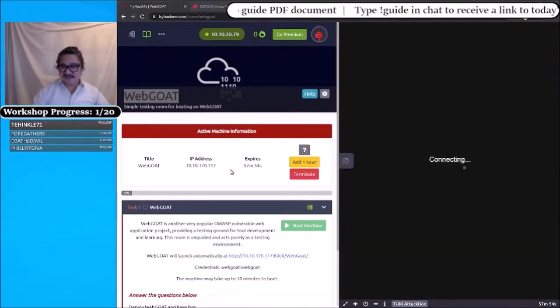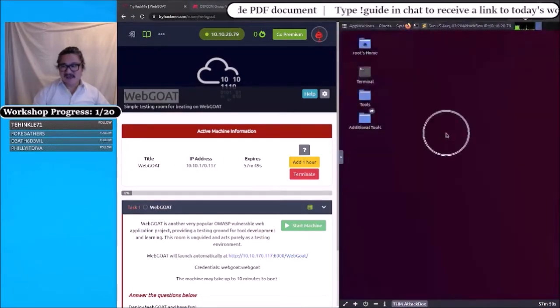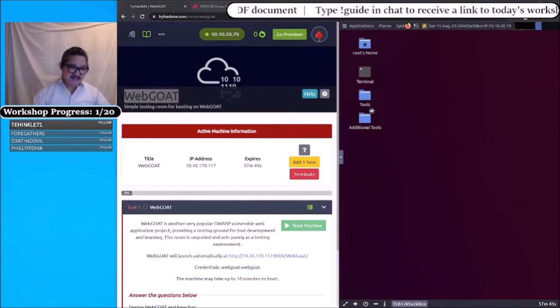Anyways, so everybody, if your active machine is currently active and you see an IP address here, and your attack box desktop has initialized, please type in ready to rock in chat, just like this.